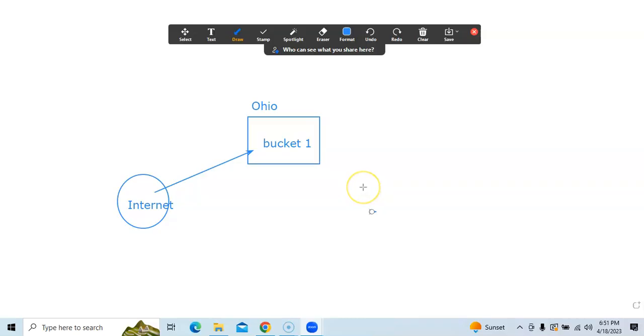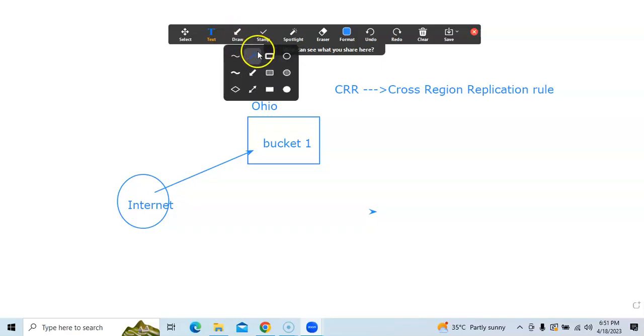So what you can do is enable a rule on the S3, and that is called the cross-region replication rule, or CRR. Now what happens with this rule is, when you enable it, you select a destination bucket where a copy of all the files or objects in bucket 1 should be replicated to.